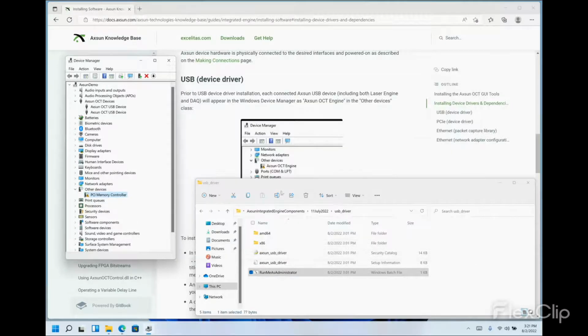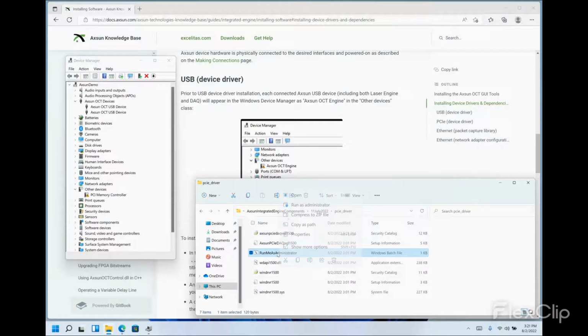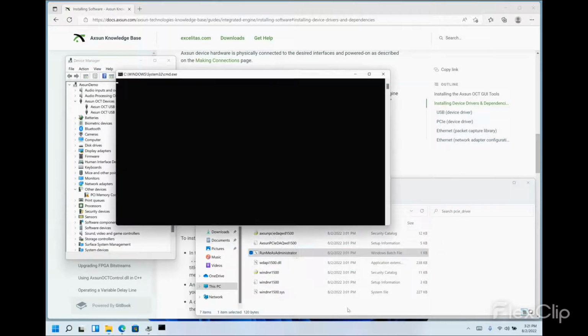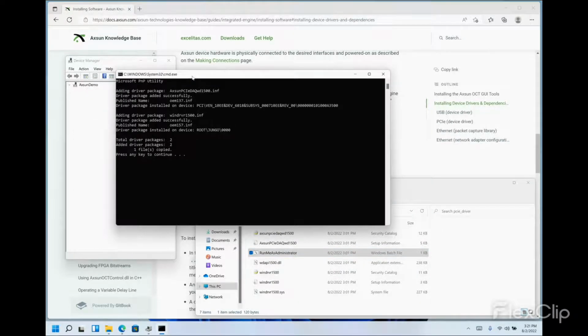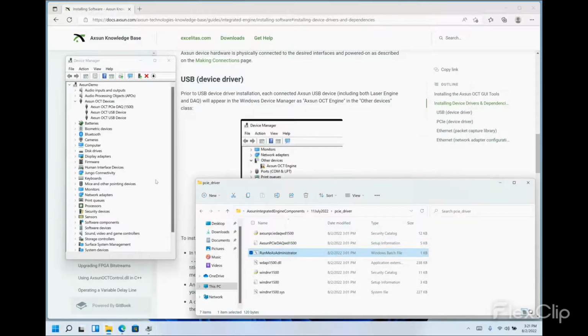We'll close this one out, and we're going to do the same thing for the PCIe device connection. This is in the PCIe driver folder. Right-click, select Run as Administrator, and we'll wait for that to execute. And now you can see that the memory controller shows up correctly in the Axsun OCT devices tree as Axsun OCT PCIe DAC. We can close that.